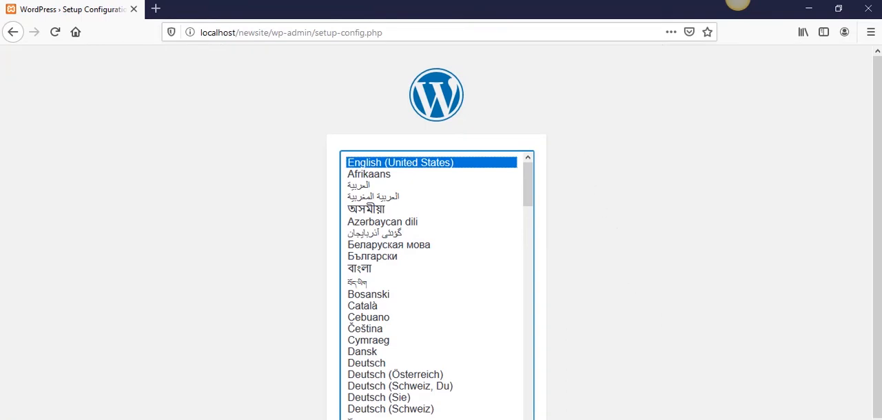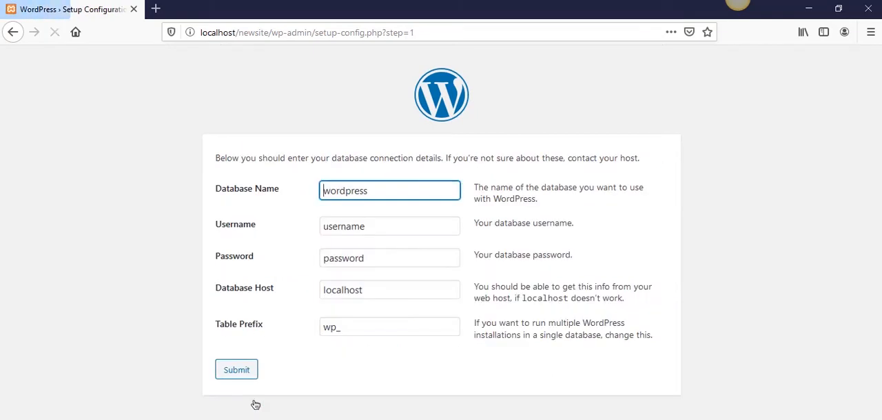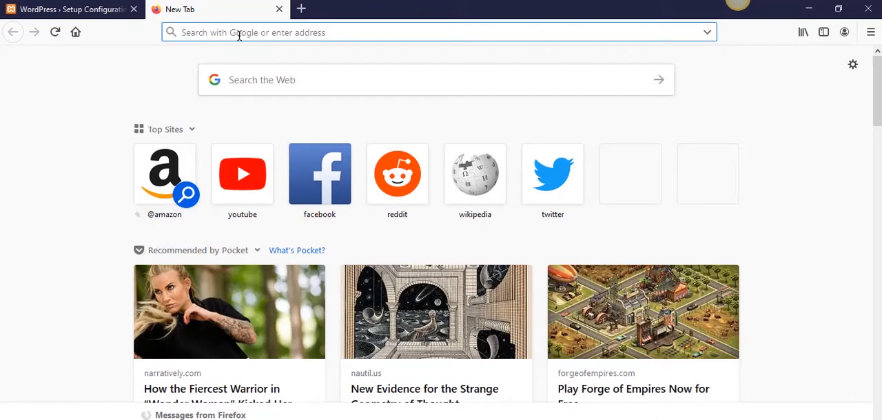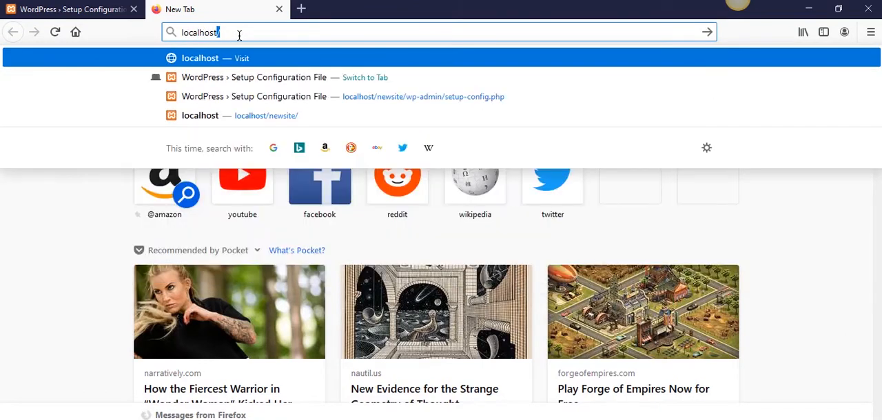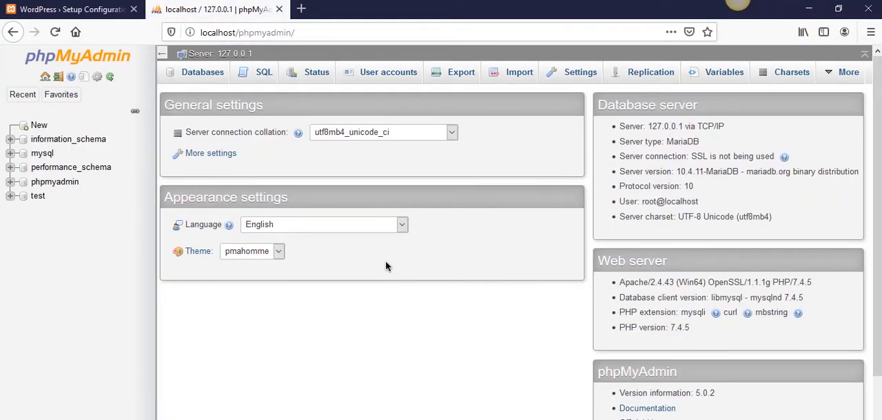So you're going to hit continue on your language, and then it's going to ask you for a database. This is going to be the next thing we're going to create. And don't be scared, this is going to be something with the localhost. It's very easy to do. So you're going to open another tab, and you're going to type in localhost / phpMyAdmin. And this is going to take you to a database screen where you're able to create new databases that your WordPress can access.